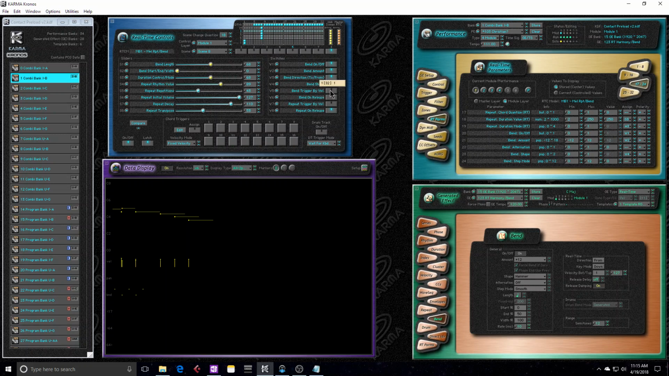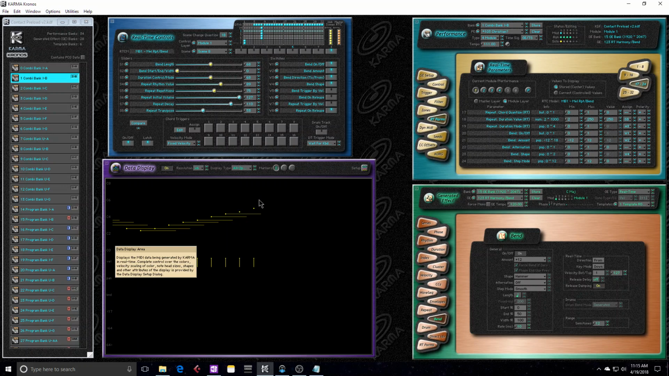Bend trigger by velocity, we already know. That means that we would have to hit the key super hard in order to get it to trigger. Repeat repetitions. Let's turn that up to 20. So just technically keep going for 20 notes. I wonder why. Oh, there it goes. So that was 20 notes.